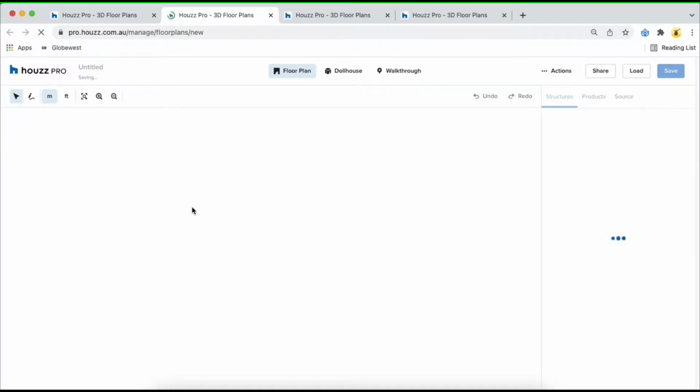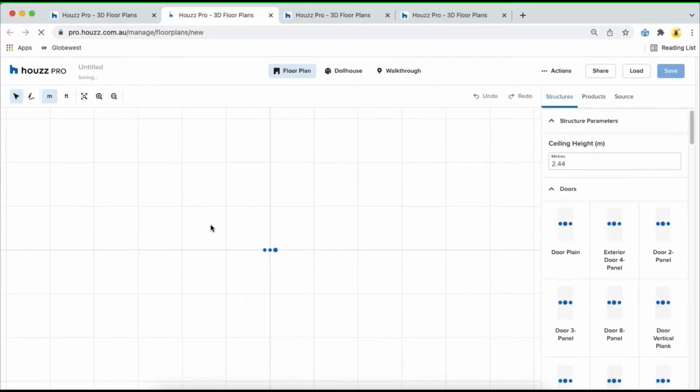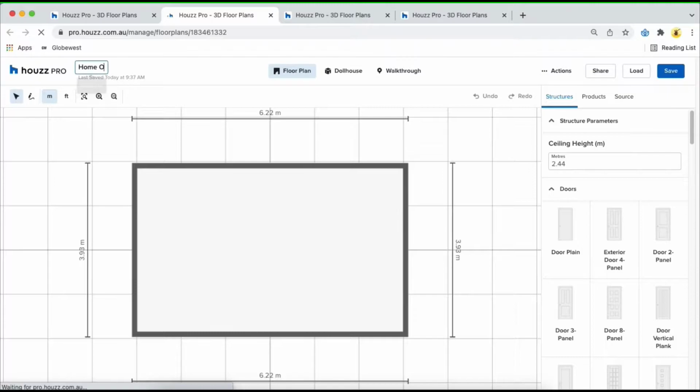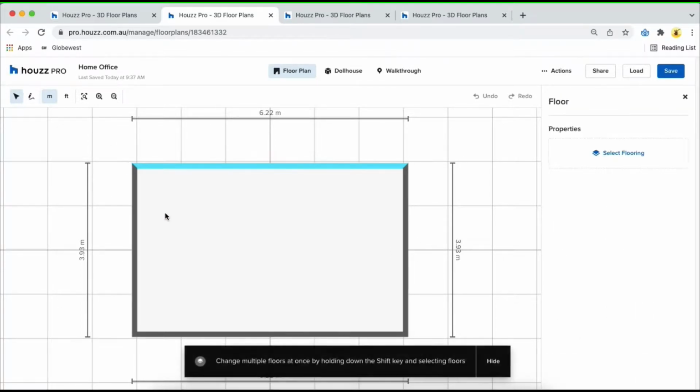Click on Add a Floor Plan, and that's going to open up a blank canvas in a new tab. Before we get started on how to create your floor plan, let's have a look at all the capabilities we have. First things first, in the top left-hand corner, you can title your floor plan. Below that, we've got our toolbar, which is our select tool. So we can select each walls or floors.